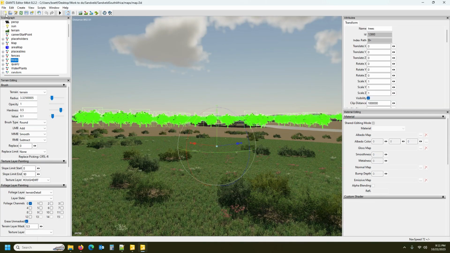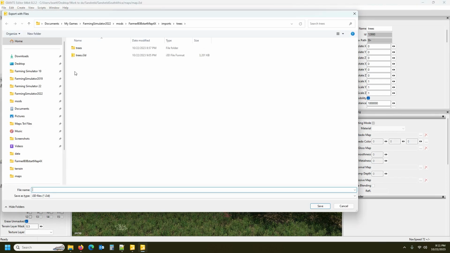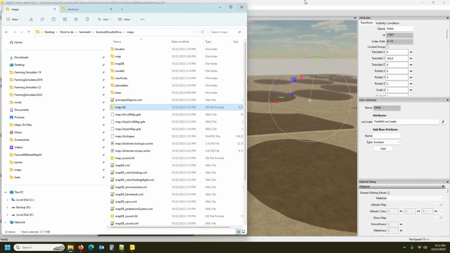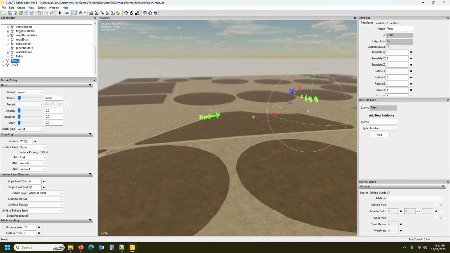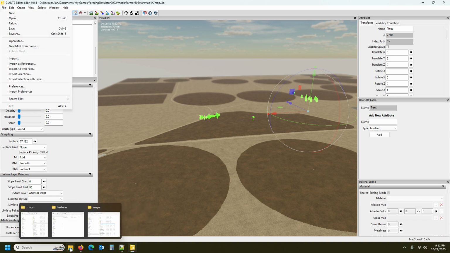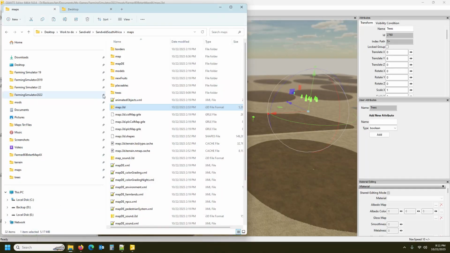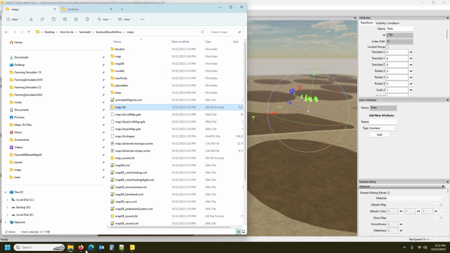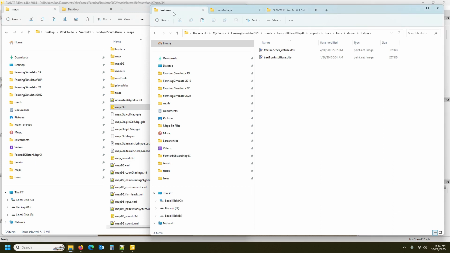And now trees, file, export with files, trees into our new map, save, replace, yes please, no to both, so it can grab everything and put it over. And now we can close, and that one we can keep, file import. Before we import, let's first check maps. Sorry, we want to go to our new map. This one I can now close, so I don't get confused with these folders. Here we go. So into our imports, trees.